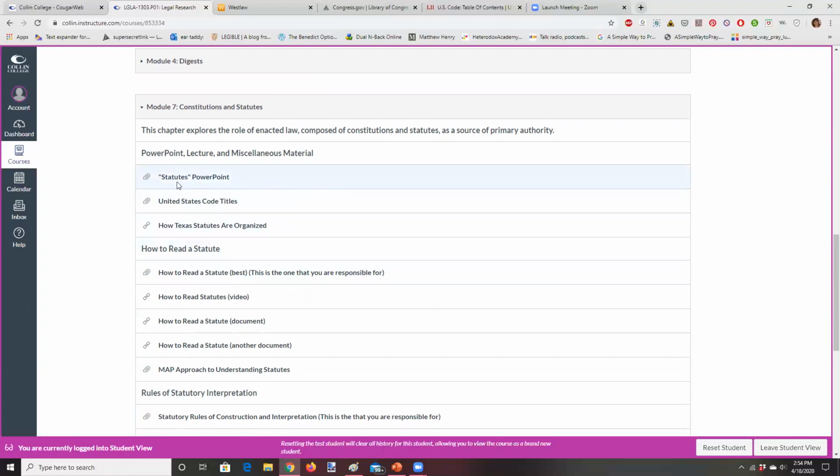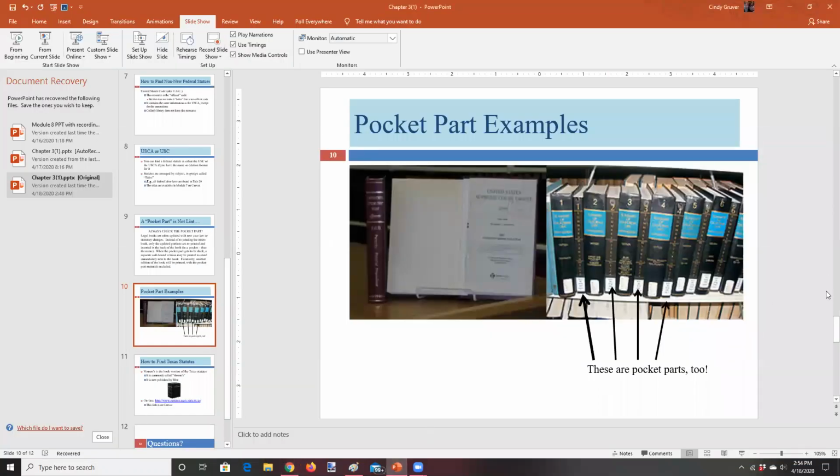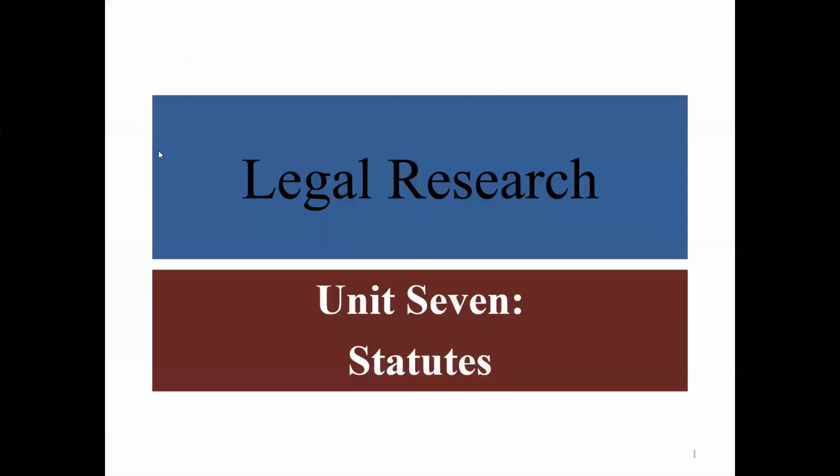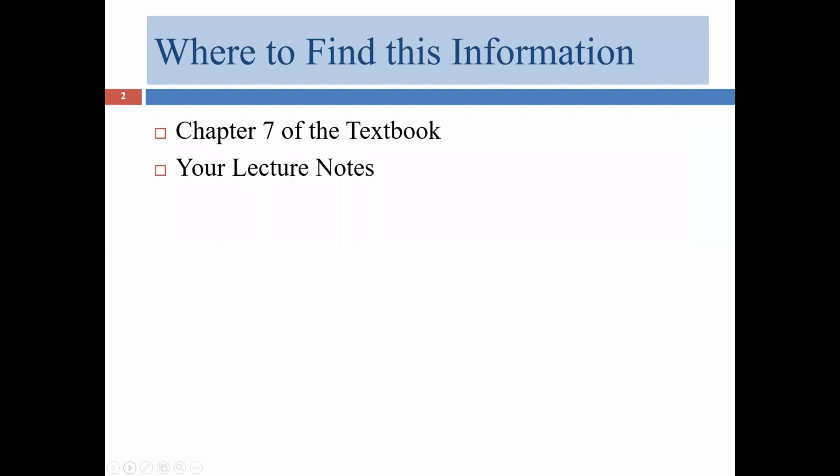Okay, so we're going to dive into the statutes PowerPoint at this point. Here we go. I'm going to go back to the beginning. Sorry about that. Here we go. So when you pull yours up, yours may say Unit 3. It's the same deal. I've tweaked a little bit of the PowerPoint, but in large measure, it's the same PowerPoint that's posted. So where will you find information?